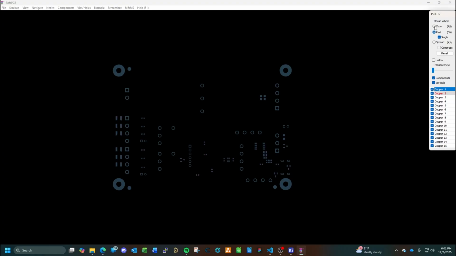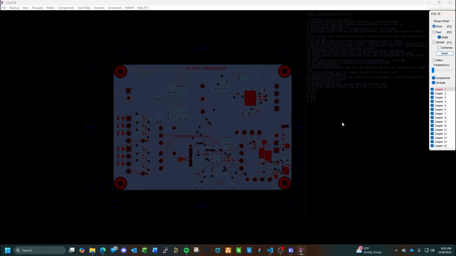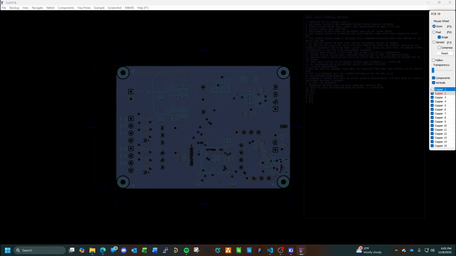All right. No zoom. I don't care. Reset. I'm gonna put everything back here so we can see it. All right. Zoom. So copper 1 is your top layer.